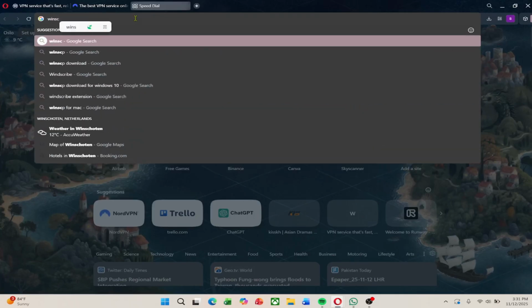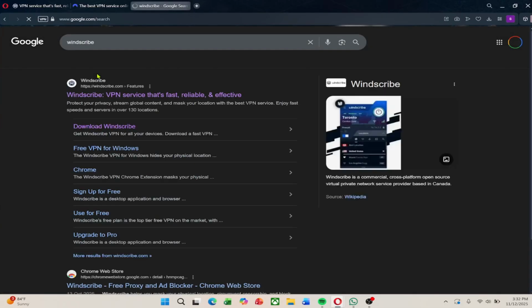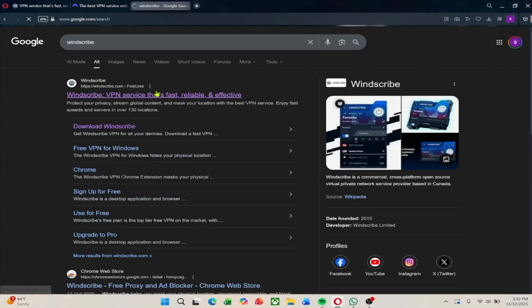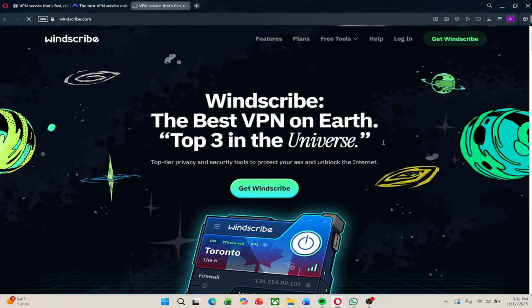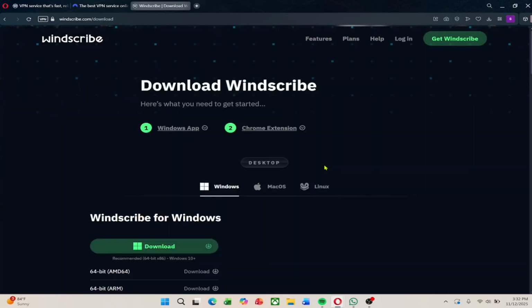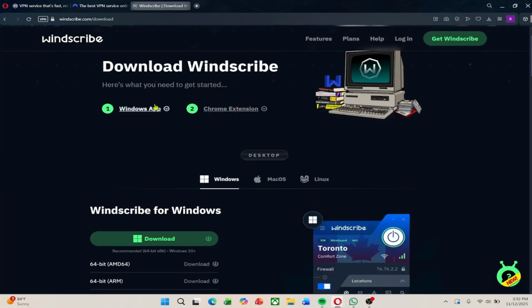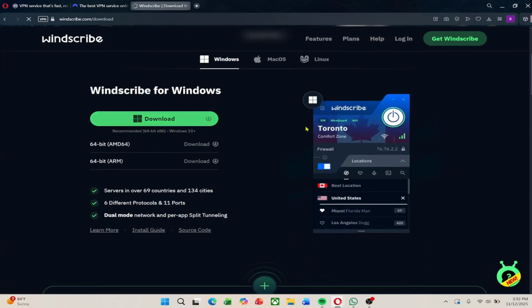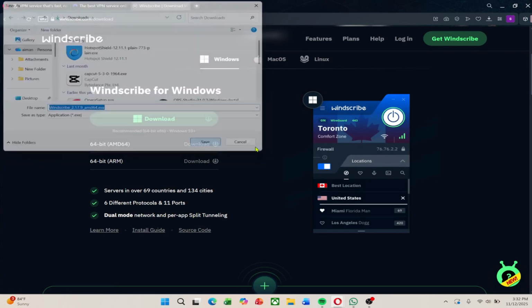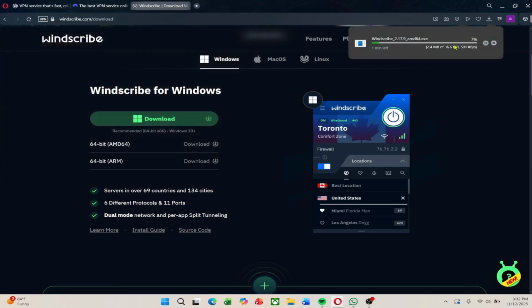First, open your web browser. In the search bar, type Windscribe VPN and press Enter. You should see the official Windscribe website in the search results. Click on it to open the homepage. Once you are on the website, look for the Get VPN section. Now you will see two options, one for Windows and one for Chrome extension. Select the version for Windows. Then click on Download. The website will start downloading the installation file.